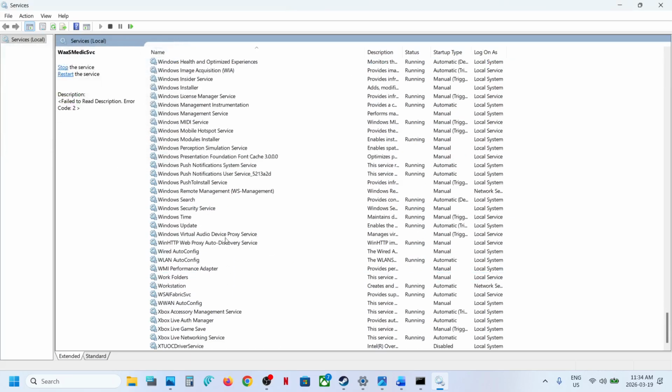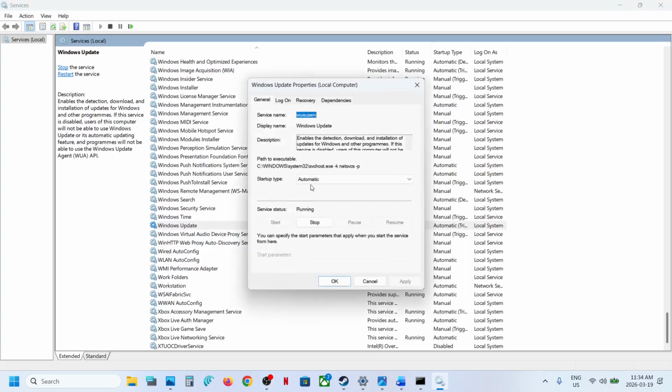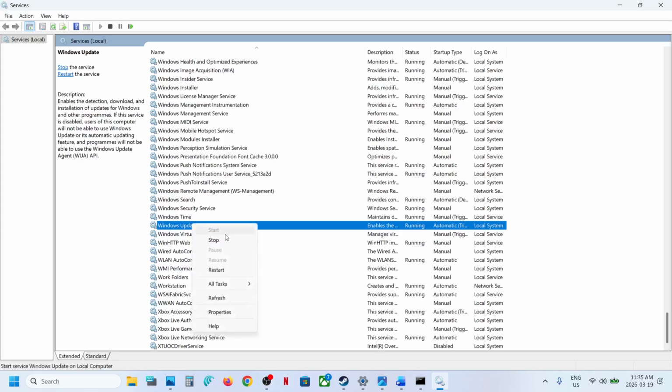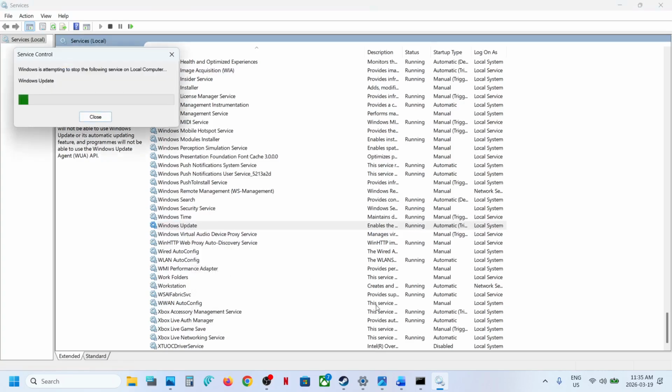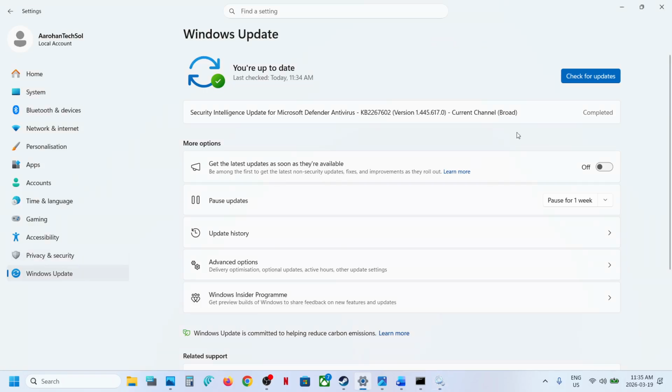Now scroll down somewhere at the bottom, you will find Windows Update. Make a double click on Windows Update. Again, set this to automatic. Click on apply, click on start if highlighted, and then click on OK. Make a right click on Windows Update, click on restart. And once this is done, now you can go to Windows Update, click on check for update, or if you see retry option, hit retry and then you can check.